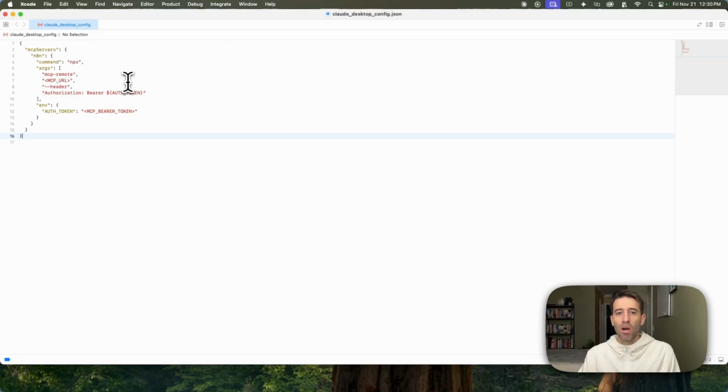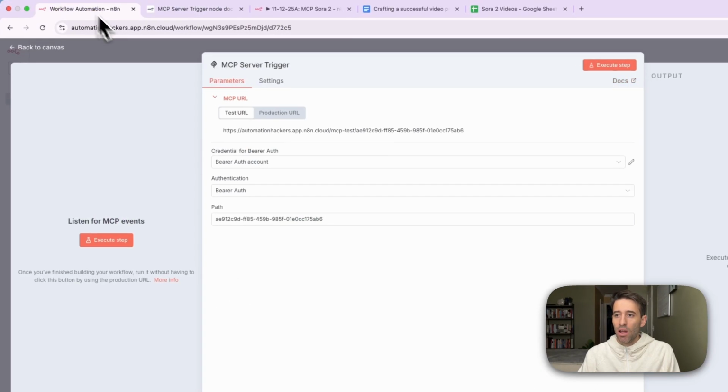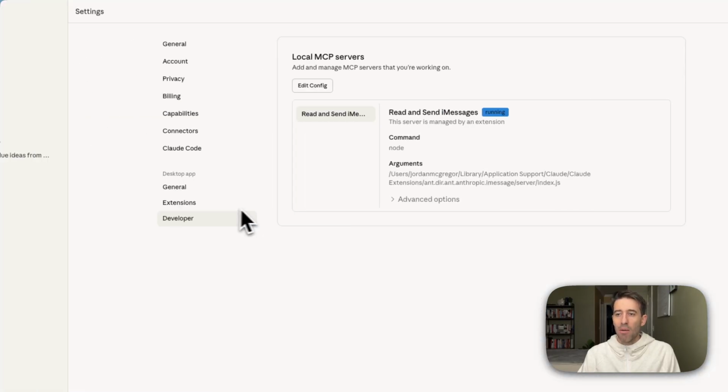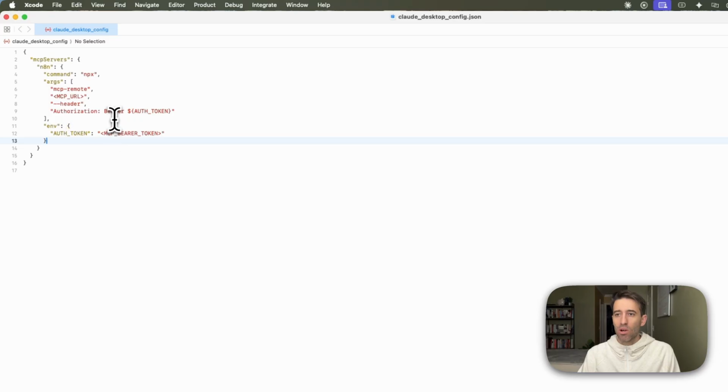Then we're going to save it. Now this is where we need to go back and get our auth token. So we're going to go back to our workflow, and we are going to copy this bearer token. We'll copy that, and come back here, and add our bearer token right here in this placeholder in our environment variables. And then we'll save it.